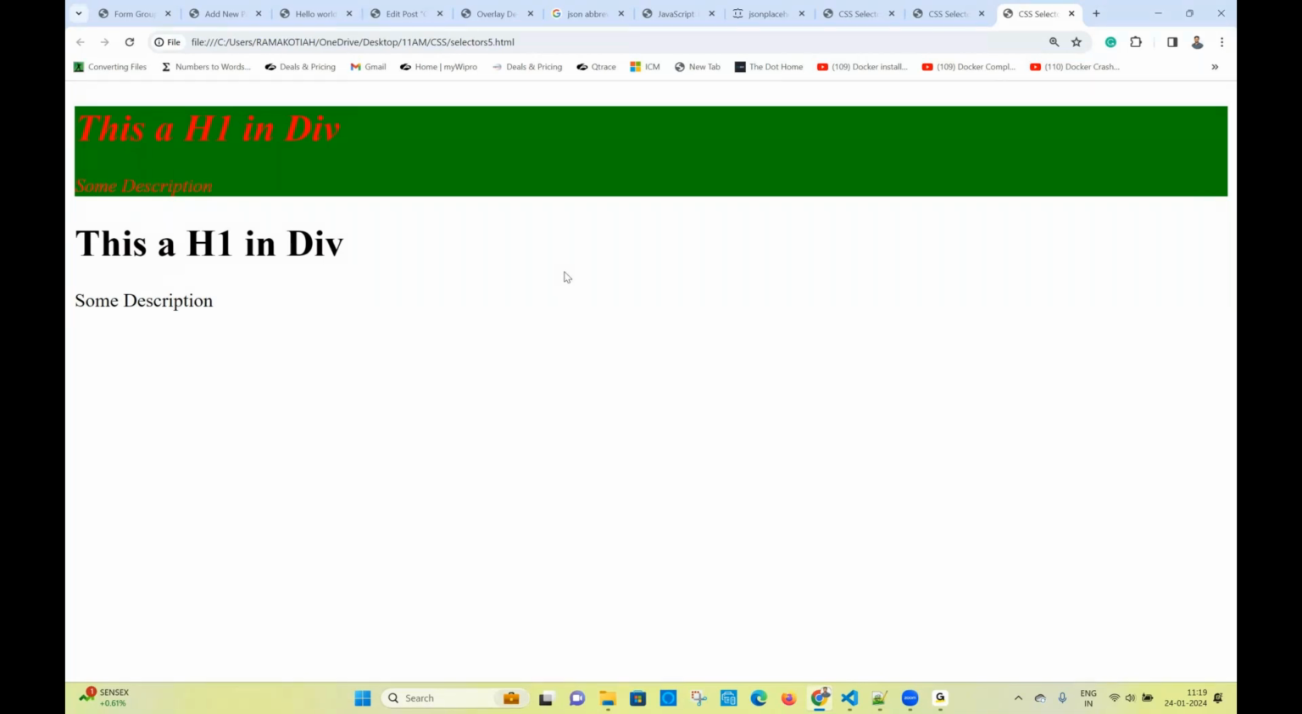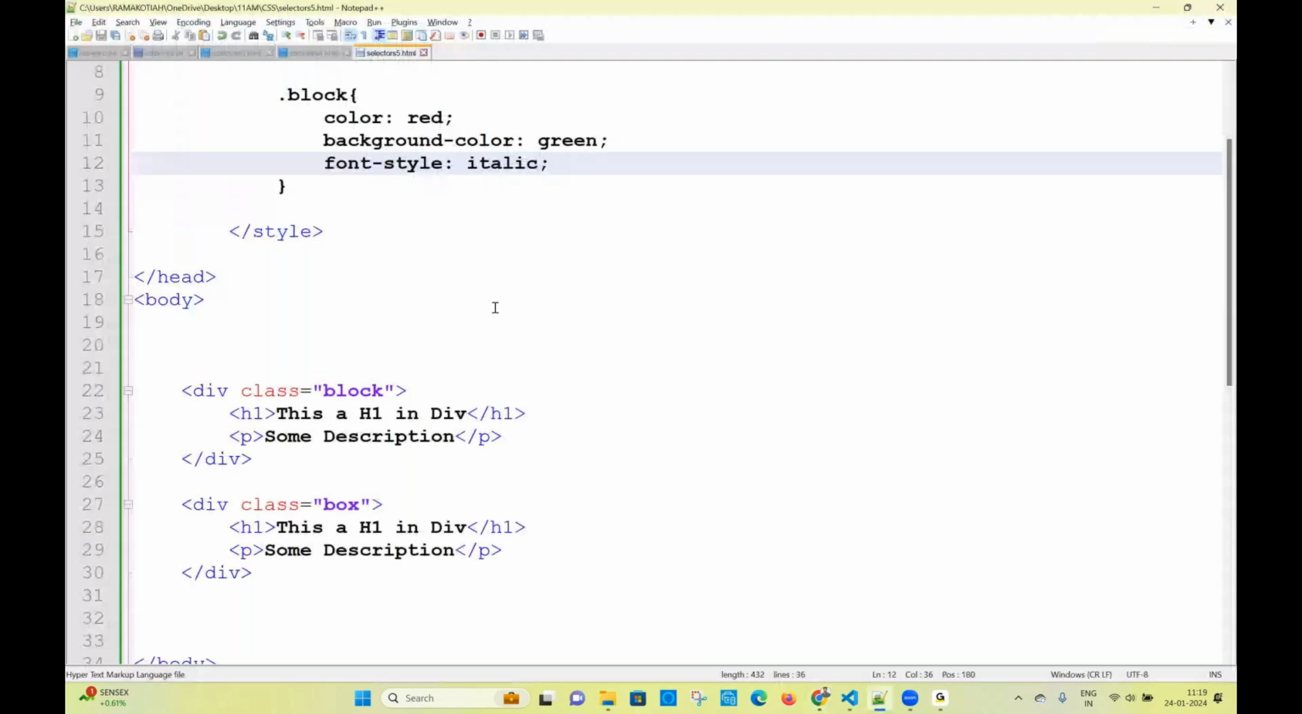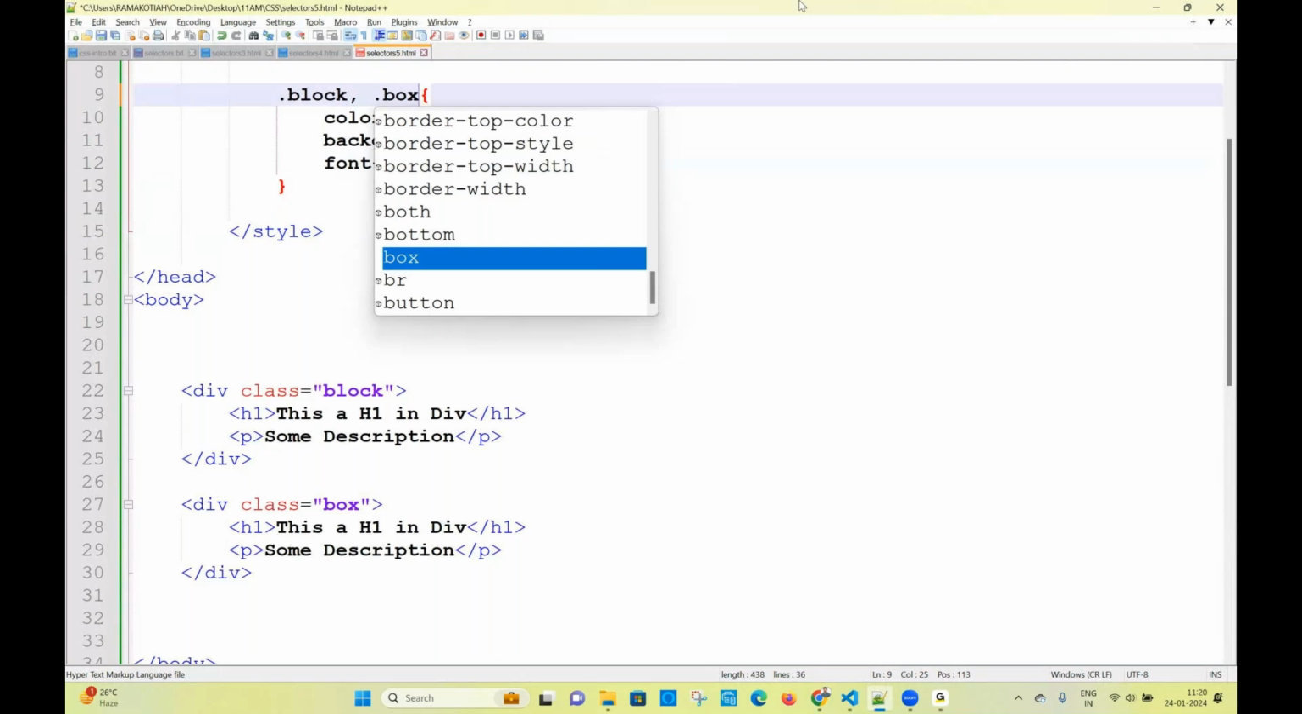That's why this is here. If we have a parent, that's going to be very easy. Same thing I want to apply for this also, sir. What am I doing here? I am grouping two classes together. Why? Because the box class and the block class should have the same styles. That's why I'm just grouping. I'm not writing dot box one more time with the same three properties.